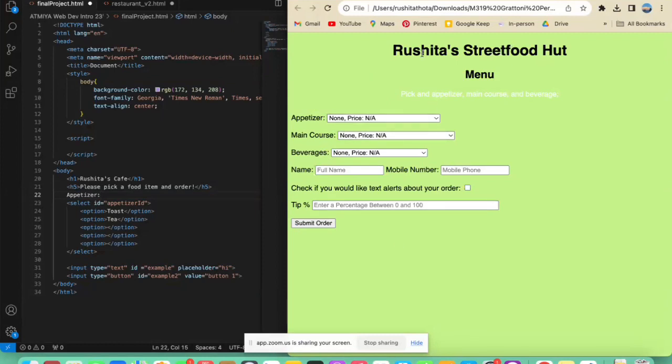First, as a reminder, we want a header, and then we want to say menu. This isn't required, but have some kind of smaller header.